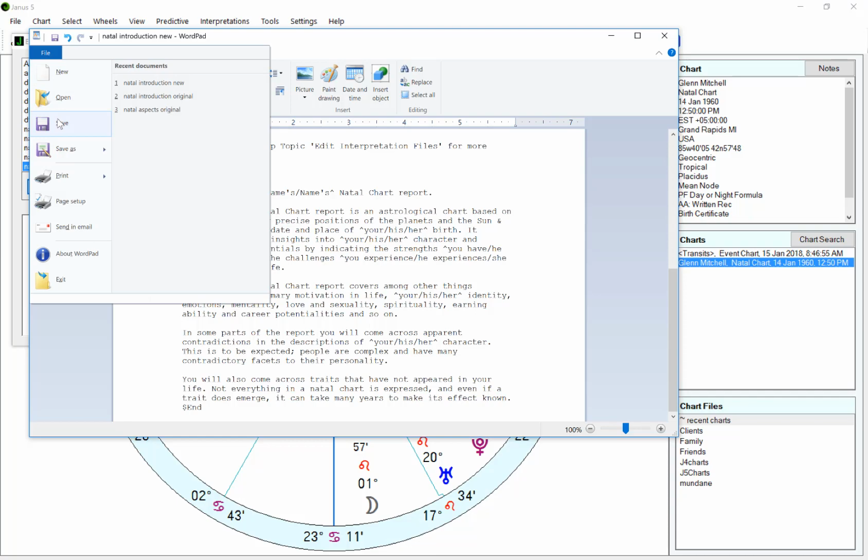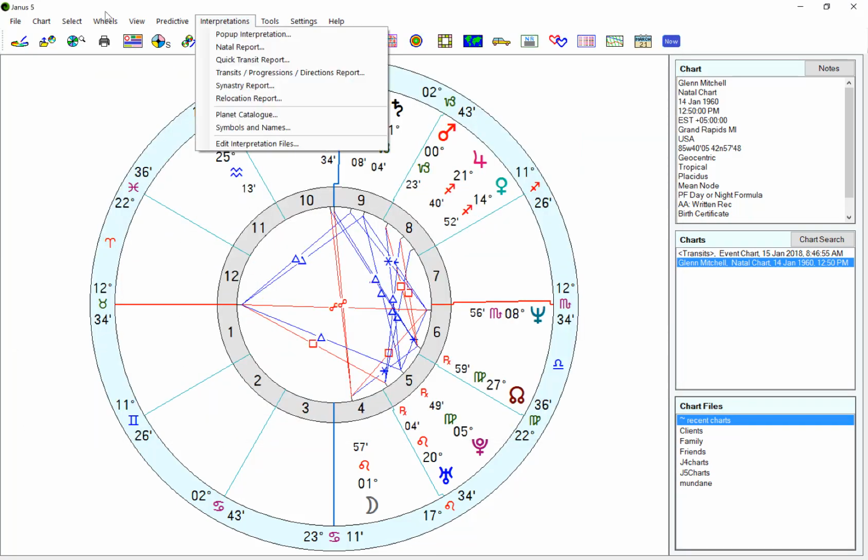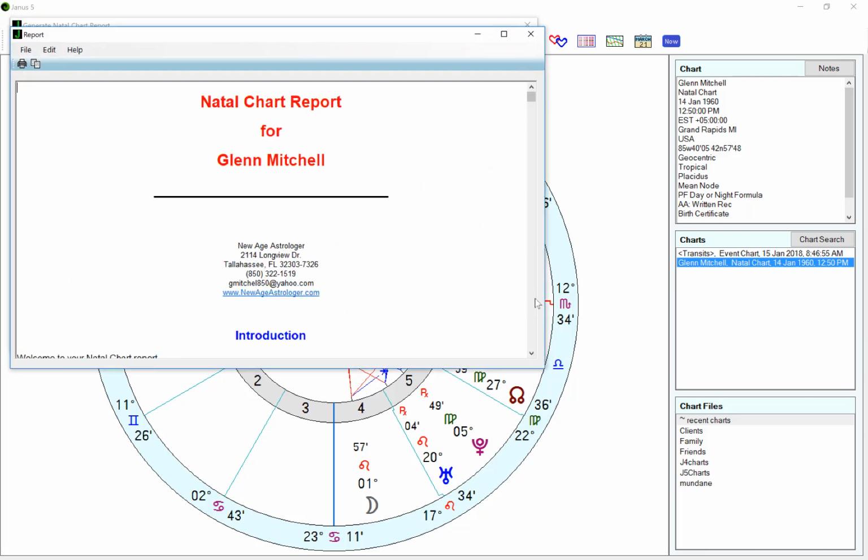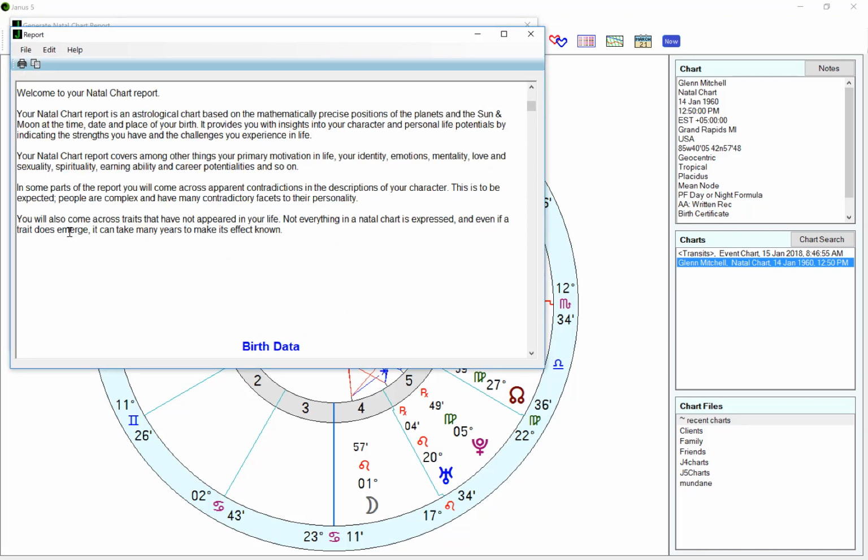We go File, Save. And now we go to Interpretations again. Double check our natal report, view the report, and you will also come across traits that have not yet appeared in your life. Not everything in a natal chart is expressed, and even if a trait does emerge, it can take many years to make its effect known. It's that quick and it's that easy to modify interpretations in Janus 5.